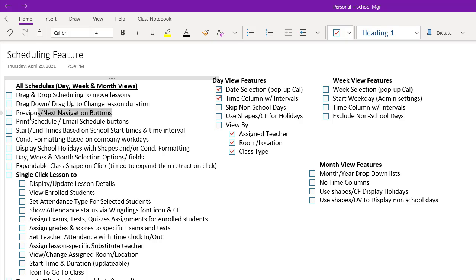I want to have previous and next navigation buttons, regardless whether it's for previous day or next day, previous week, next week, or previous month, next month. I want to have that for each and every one. So this will be for all of those types of schedules. Regardless whether it's day, week, or month, that's what I want to have.